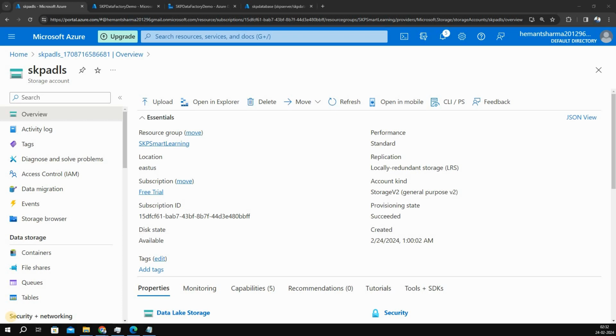In this video, we will see how to move data from web to Azure SQL. To move data from web to Azure SQL, we basically need three services to be enabled first. First of all, we need to create Azure Data Factory that we have already created here, SKP Data Factory demo.